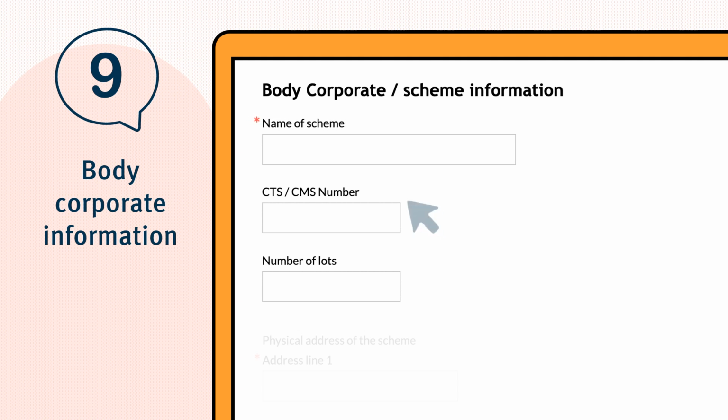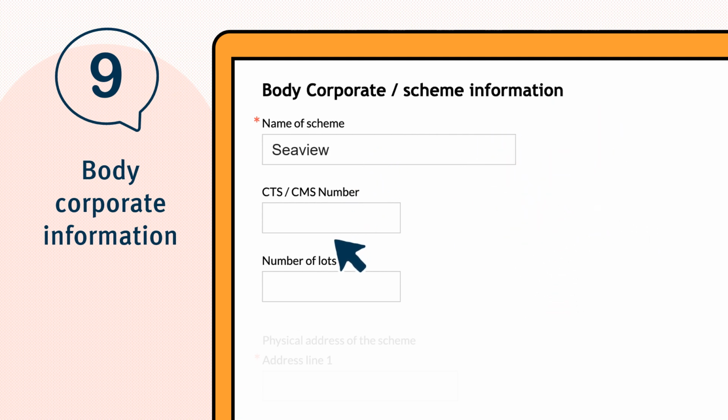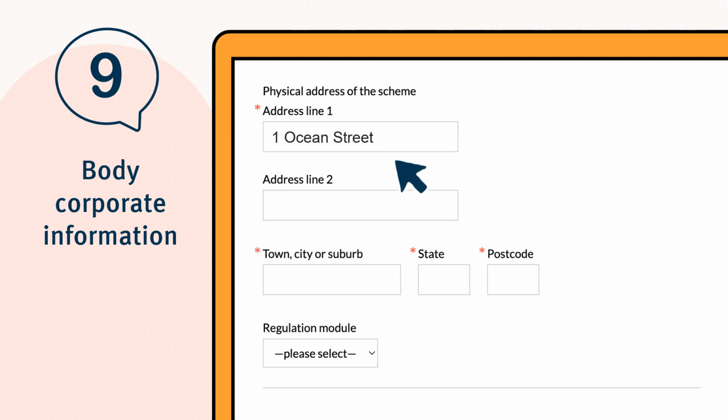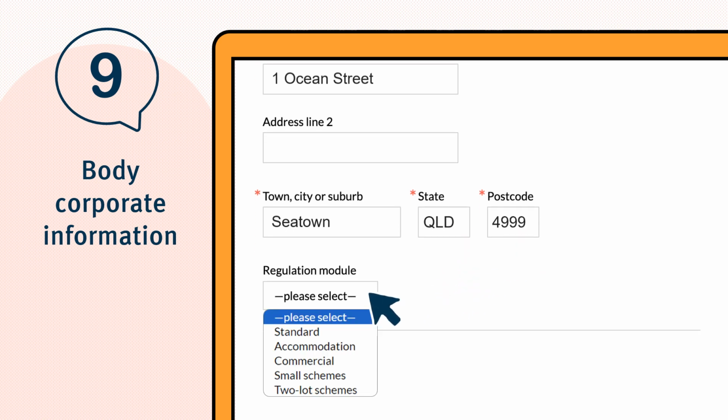This is the name of your building, such as Seaview. It is not the name of your body corporate management company. Enter the number of lots and provide your scheme's physical address. PO boxes are not accepted. Then select the regulation module of your body corporate.